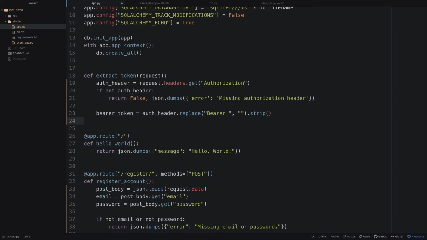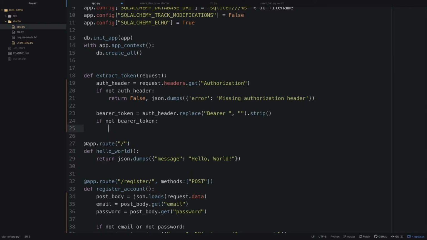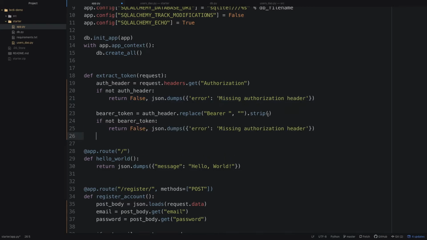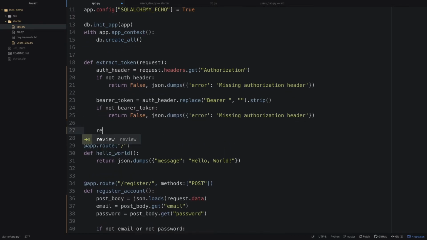But like before, we want to make sure that we have a bearer token that's worked properly. So if not bearer token, then we can return, and we can just copy this from above. But otherwise, we have our bearer token, so we're happy, and we can return it like so, indicating that everything is good with us, and here's the token for you.